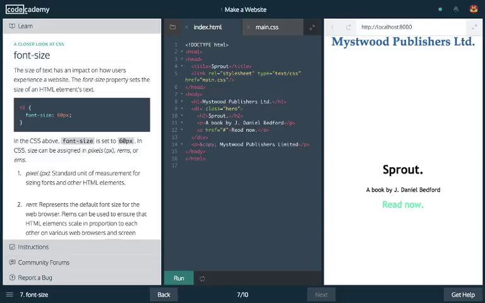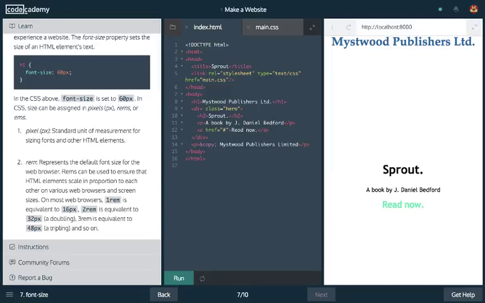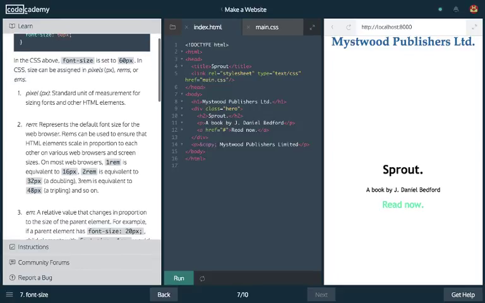The size of the text has an impact on how users experience a website. The font size property sets the size of an HTML element's text. In the CSS above, font size is set to 60 pixels, and CSS size can be assigned in pixels, rems, or ems. Pixel, standard unit of measurement for sizing fonts and other HTML elements.